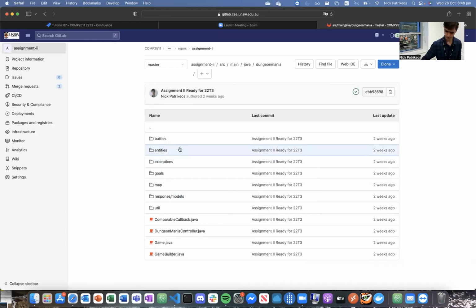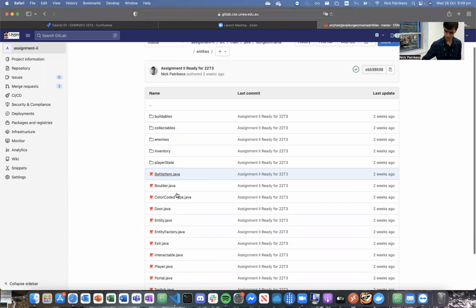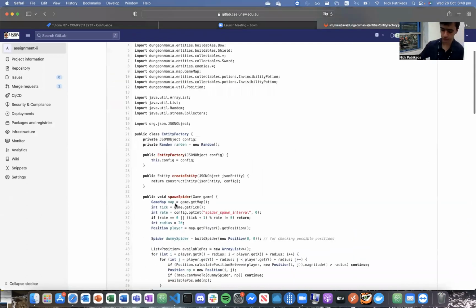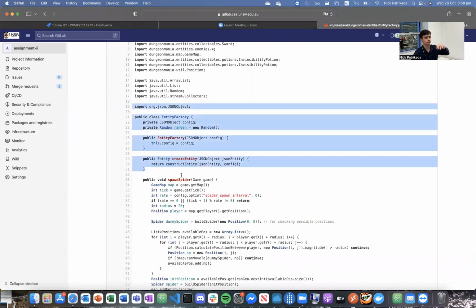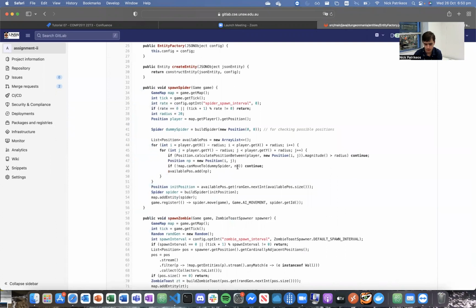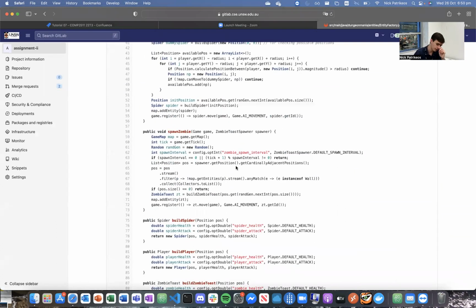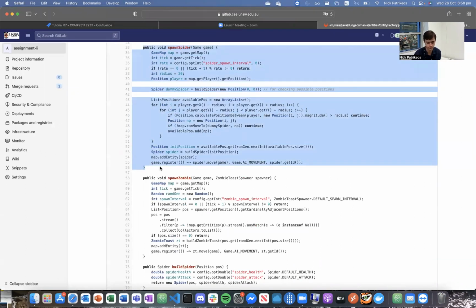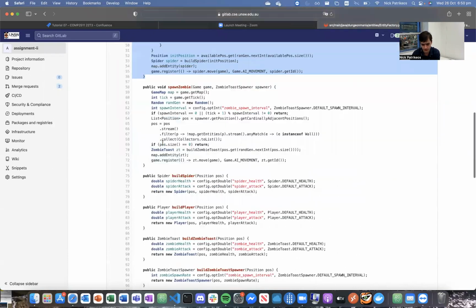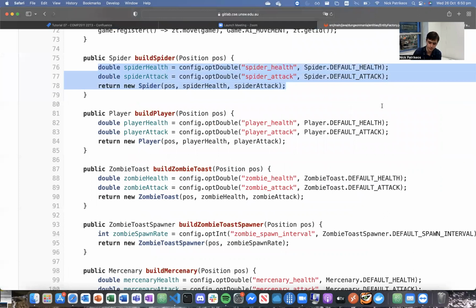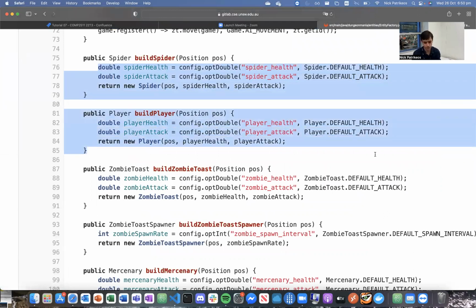Here we go, it's entities. Entity factory. So this is a factory pattern. This class's entire job is to create other objects. And you can see there's other logic in it as well, like it spawns spiders and zombies, because there's all this business logic, which is just part of the game, associated with creating these entities. But you can see there's a lot of boilerplate-type stuff where we retrieve configuration values.